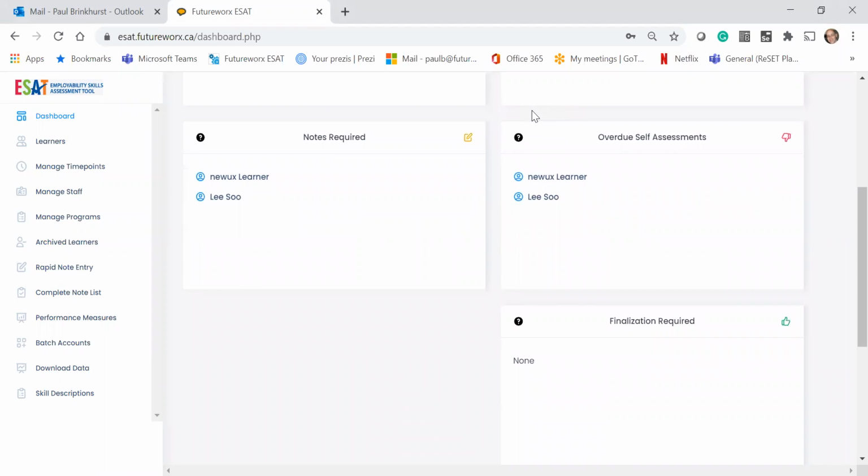So when you log into ESAT, you land on the dashboard, and if you actually have a finalization to do for an assessment, it'll appear on your dashboard here. Once that is finalized, then the plot for the learner will appear, and you will be able to analyze that plot for the first time.